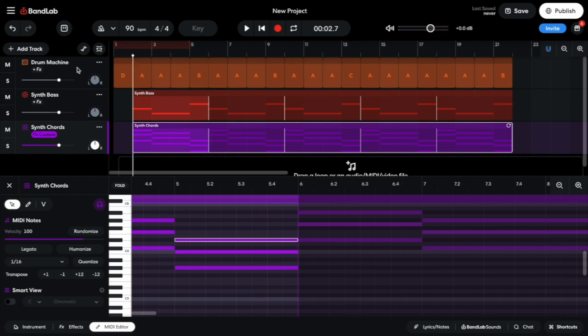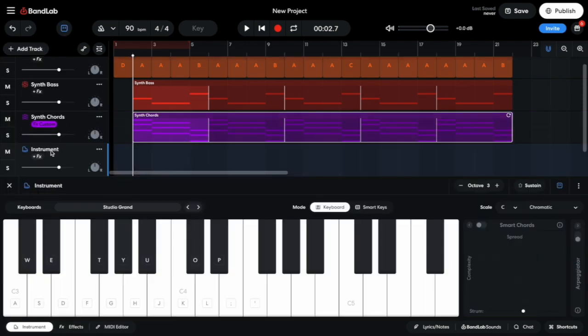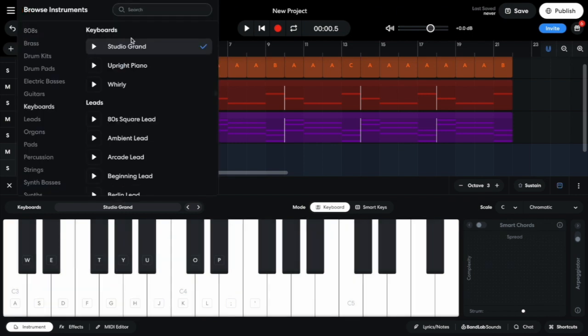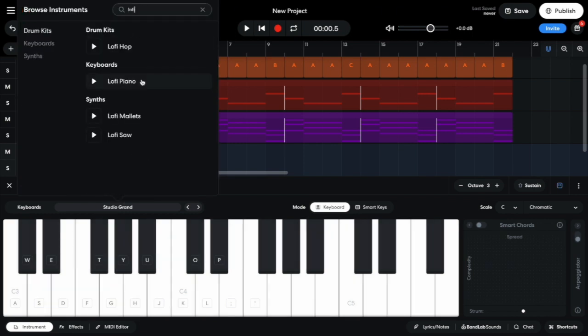Step 6. Add in the lead line. Add track, virtual instruments, and we'll rename this to Synth Lead. To change the sound of the instrument, select Instruments, type in Lo-Fi, and we'll select Lo-Fi Mallets.